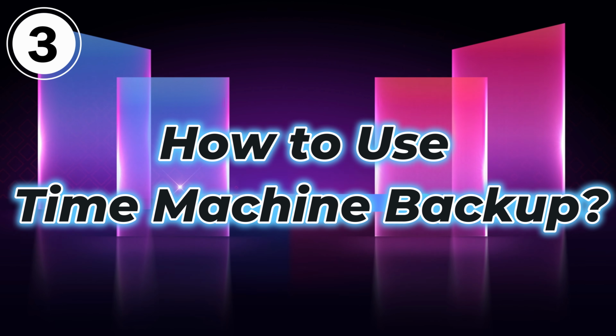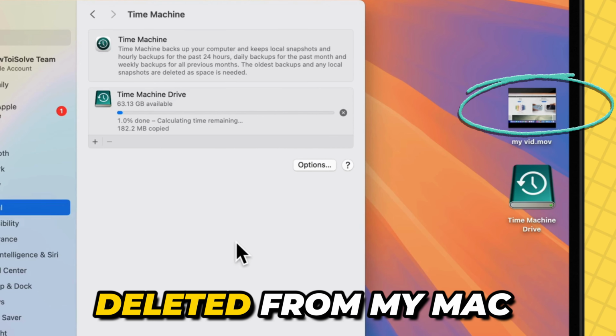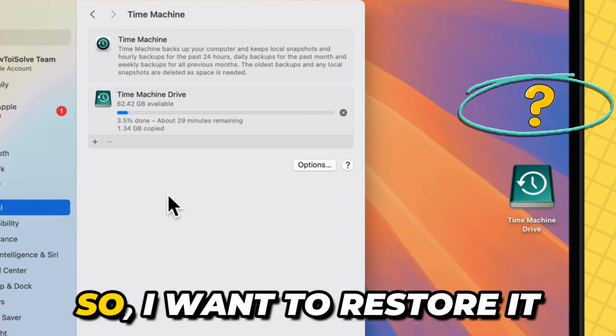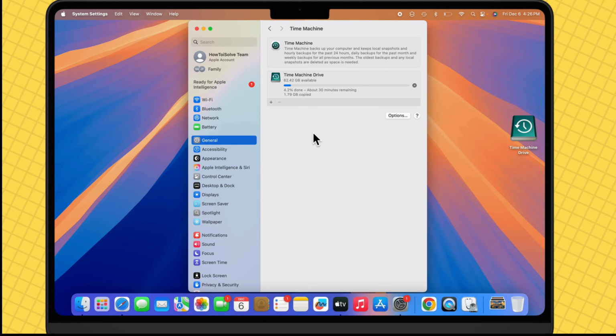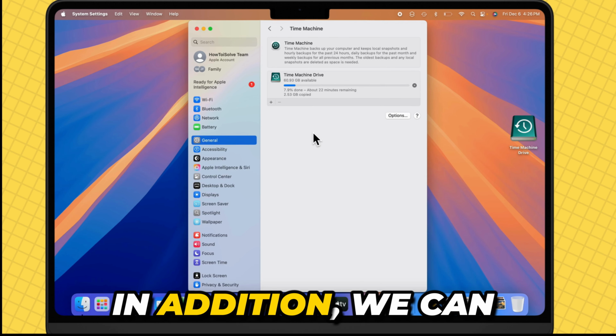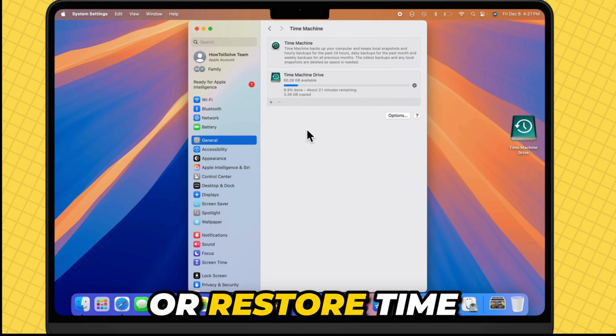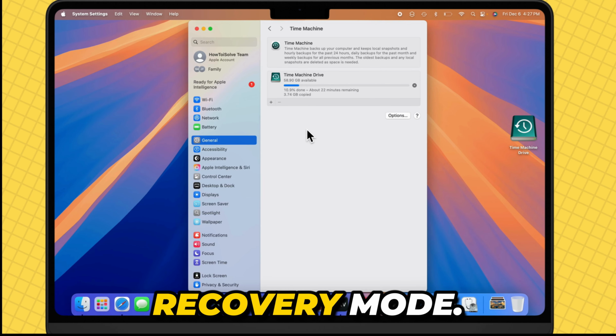How to use Time Machine Backup. Some files on my Mac were accidentally deleted from my Mac desktop, so I want to restore them. Follow the next steps performed on the video screen. In addition, we can restore a full backup using Migration Assistant or restore Time Machine Backup in recovery mode.